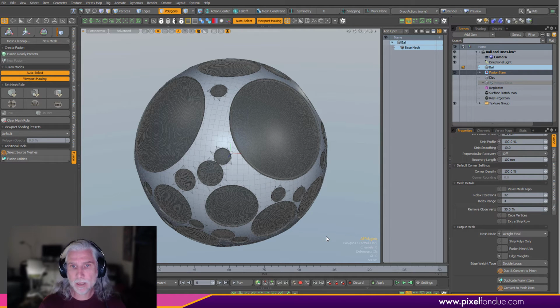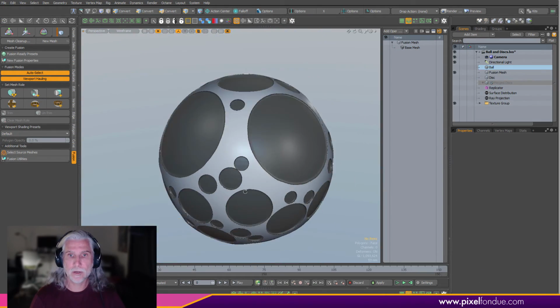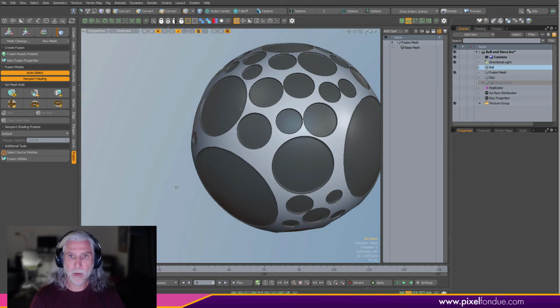So hit OK, and it's going to freeze it and replace the Fusion item with just a nice dense mesh. So give it a second. Okay, there we go. It's called Fusion Mesh. Turn off wireframe. It looks pretty good.